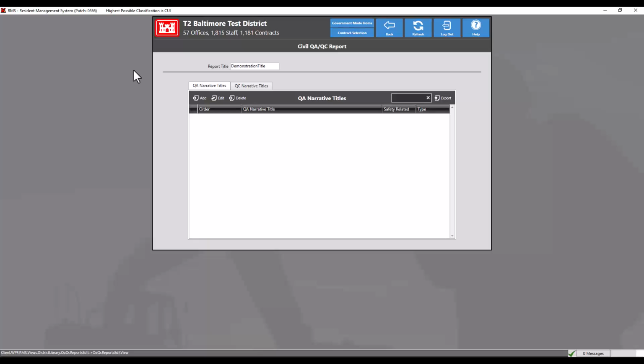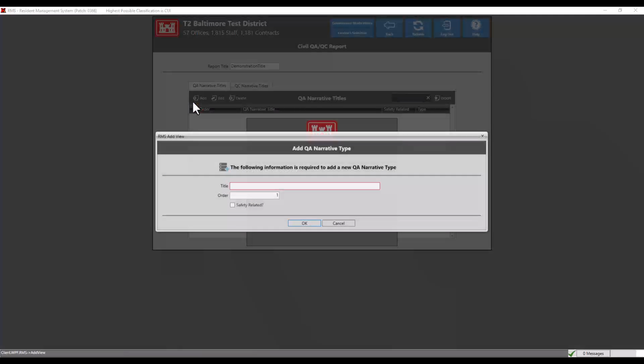Adding QA or QC narratives can be achieved by clicking the Add button and entering a title or the topic of a narrative exactly as it will appear on the report. The order determines in which the narrative will appear on the report. Check this box if the narrative deals with a safety issue. Once satisfied, click OK.